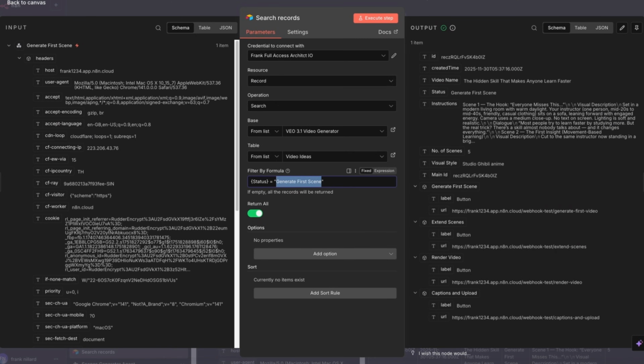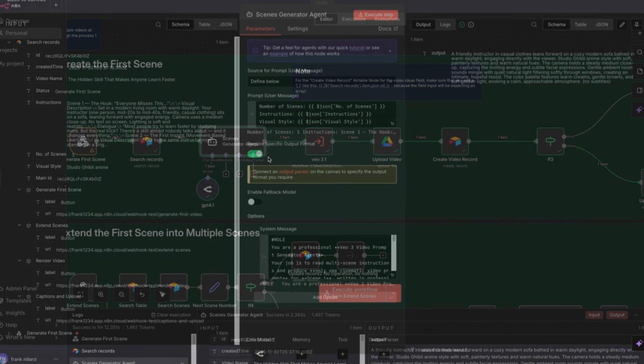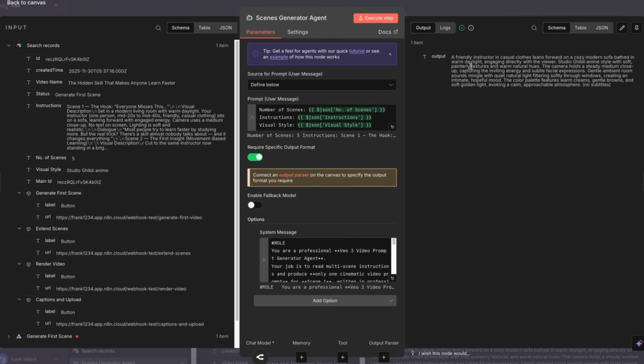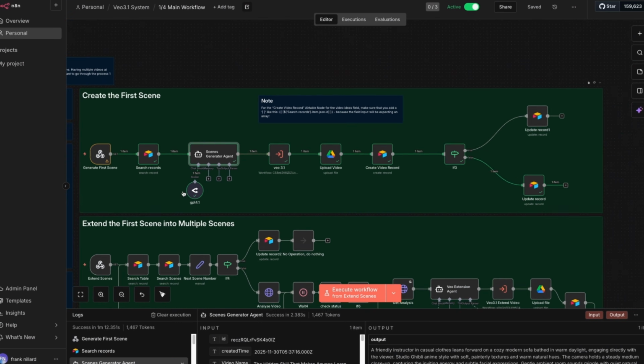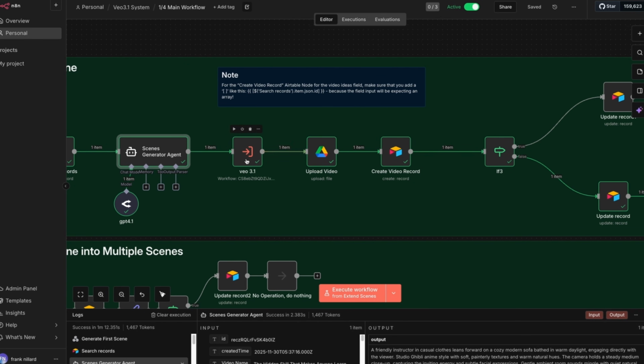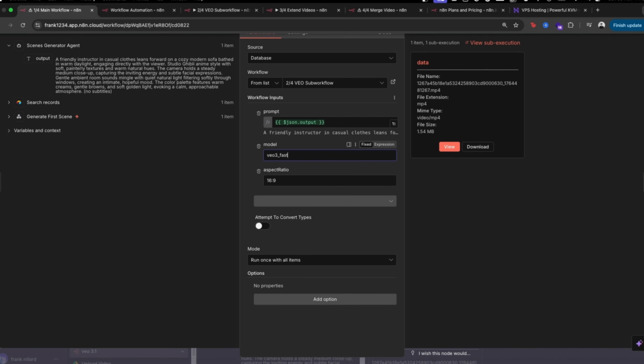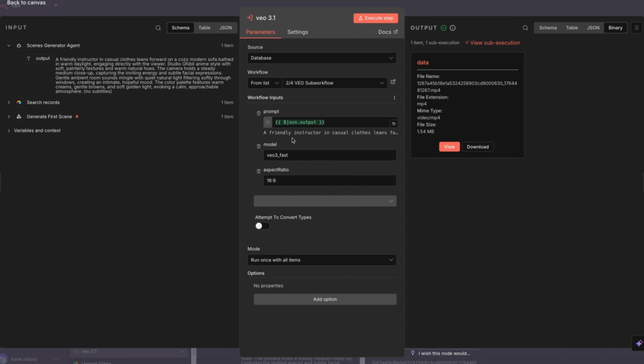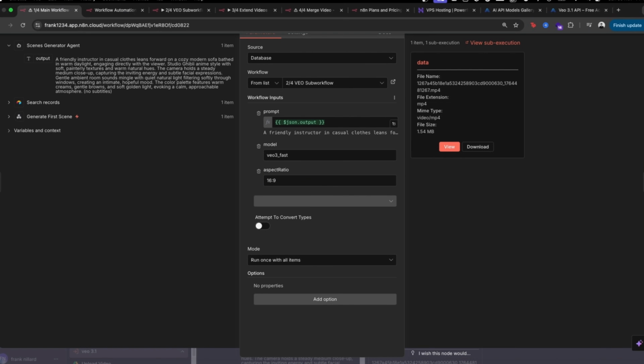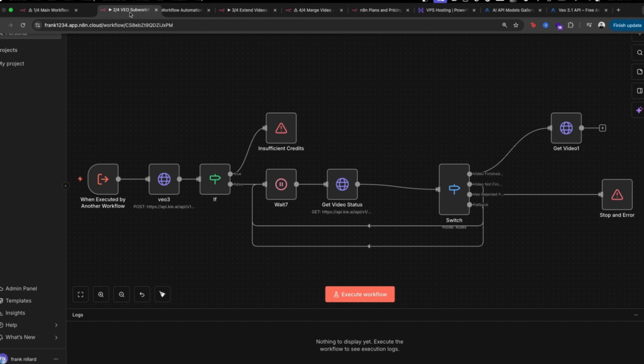So once we grab that, then we have a generator agent that's going to generate the first scene for us. So we give it all instructions for all the scenes, but it's just gonna generate the first scene for us. It's gonna smartly figure out how that is. Then we are sending that prompt and selecting the models. In this case, we're selecting Veo 3 fast and we're choosing an aspect ratio. In this case, it's horizontal. So what that's gonna do is run this workflow over here.